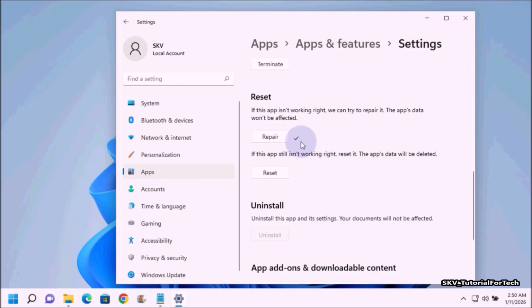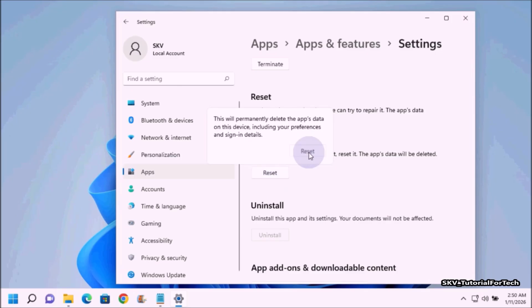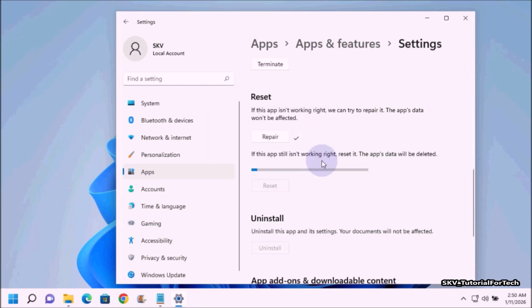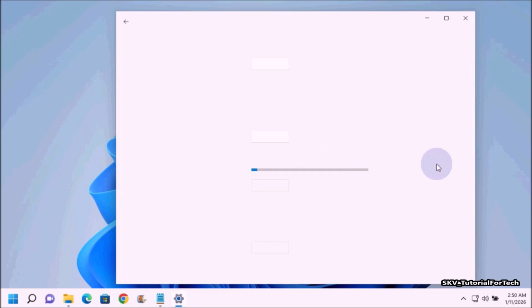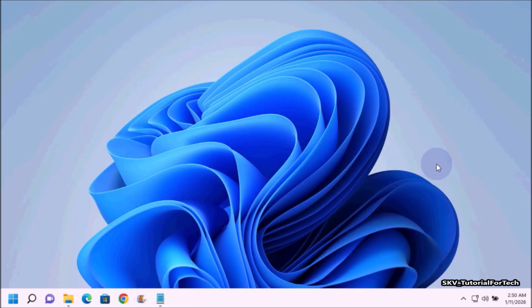If the problem persists, click the Reset button like this. Then you will see a confirmation message. This will permanently delete the system component's data on this device, including your preferences and sign-in details. Then click Reset again. This will reset Windows Settings. This may take a while. Be patient. Once complete, check if the issue is fixed or not. It will fix your problems.